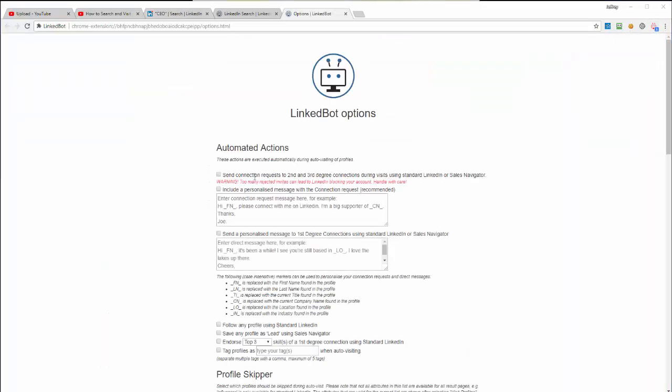Under Automated Actions, select Send Connection Request, Second and Third Degree Connections During Visits, using standard LinkedIn or Sales Navigator. And you also want to check Include a Personalized Message with your connection request.